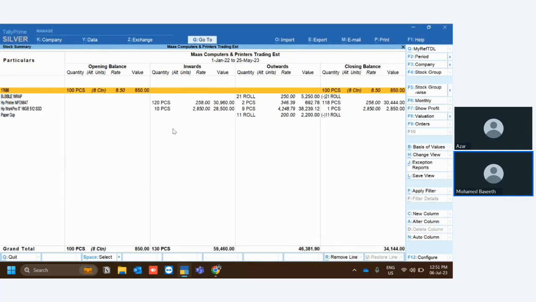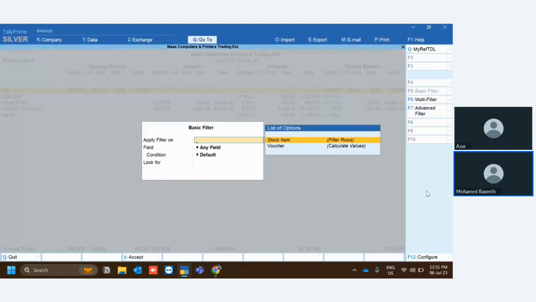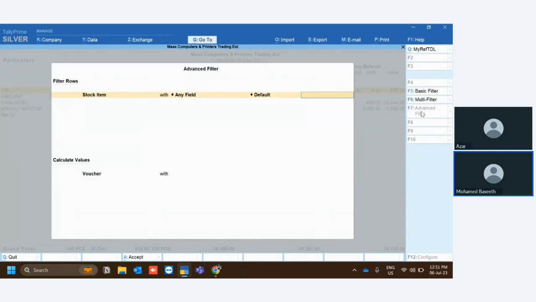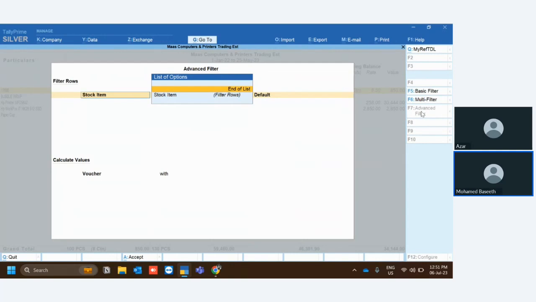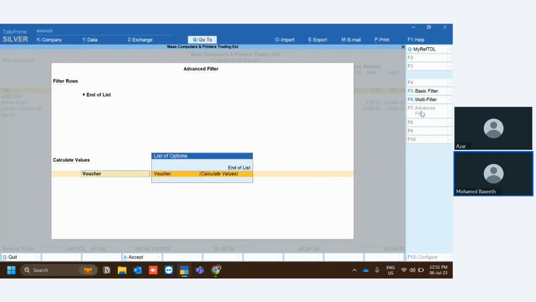Now one of my clients asked, show me the same report but only with the returned items, only stock which has been returned back to me. So how do I prepare that report? I can simply click on apply filter. Now I need some more conditions, so I will go to advanced filter. Here I'm not going to select anything, I'm going to select calculate values for voucher.